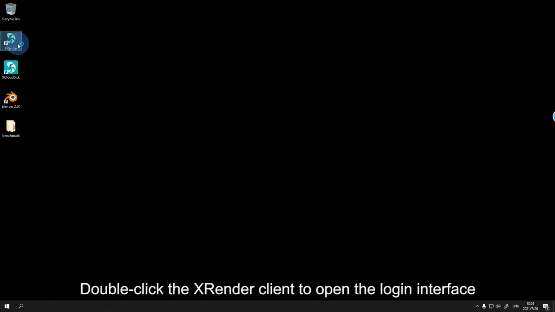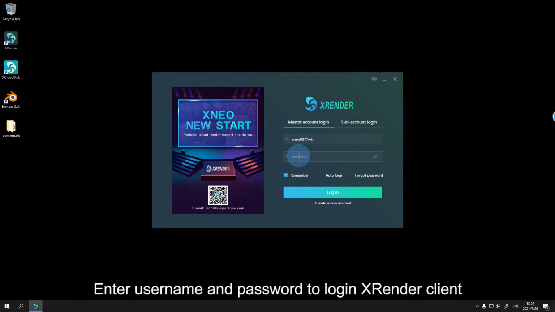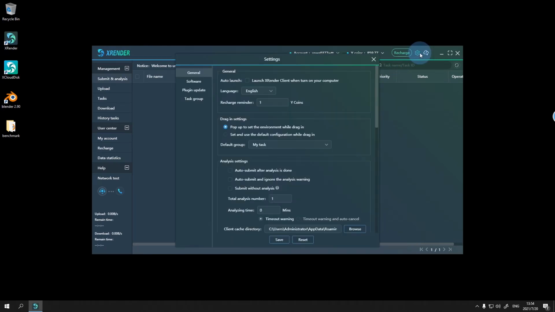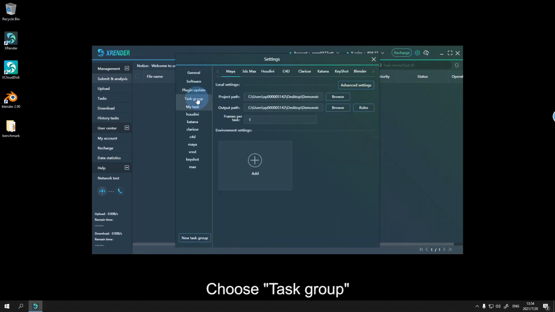Double-click this render client to open the login interface. Enter username and password to login to render client. Open the setting panel. Choose task group.